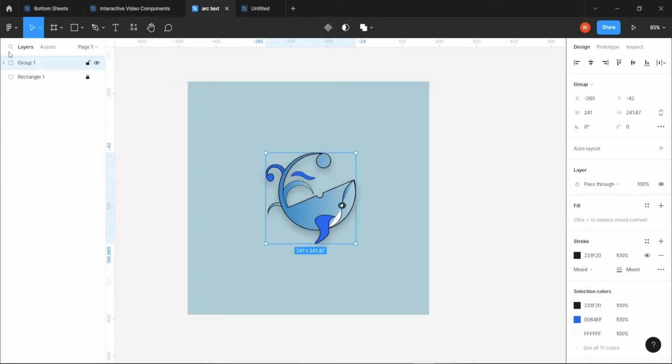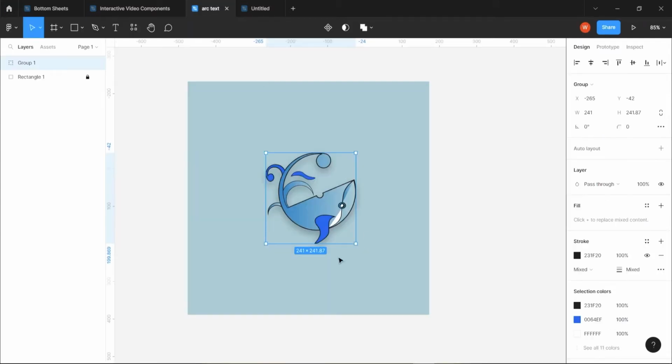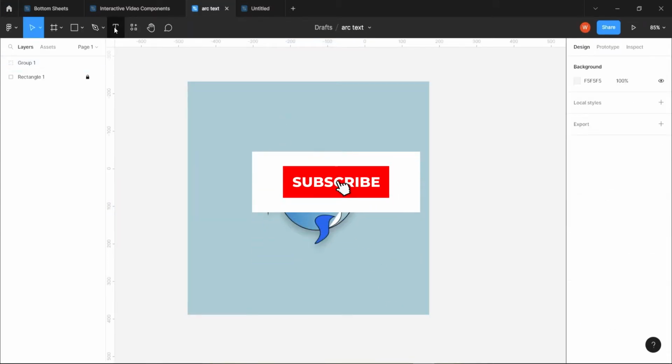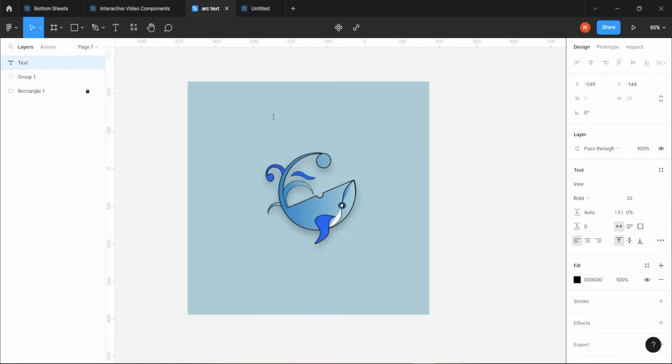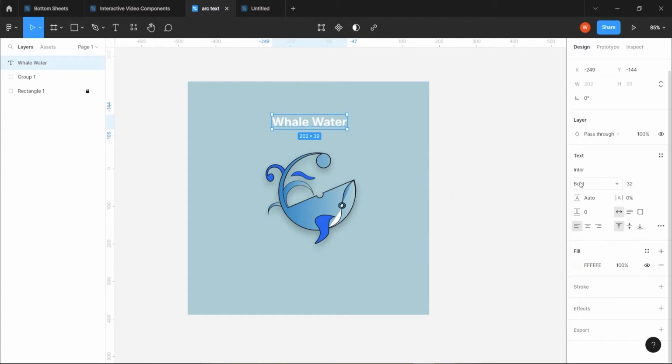So it's better to go to community and install this plugin here which is called Arc. Try it out and come back again here. Now here we are going to write something. For example, "Wall Water", changing the color to white. I'm using Inter Bold 32, but it can be a little bigger.